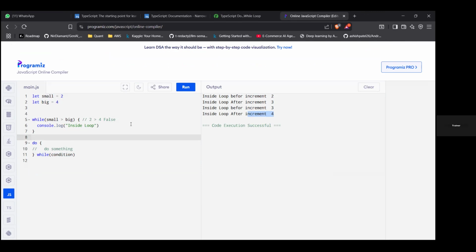Suppose now what I want to do is the same thing. Small and big will use the same condition, small is less than big. The increment statement which we wrote there, we'll write above. Console.log will print small, and inside do something, we'll do small plus equals 1. So this plus equals generally means small equals small plus 1. Got it?